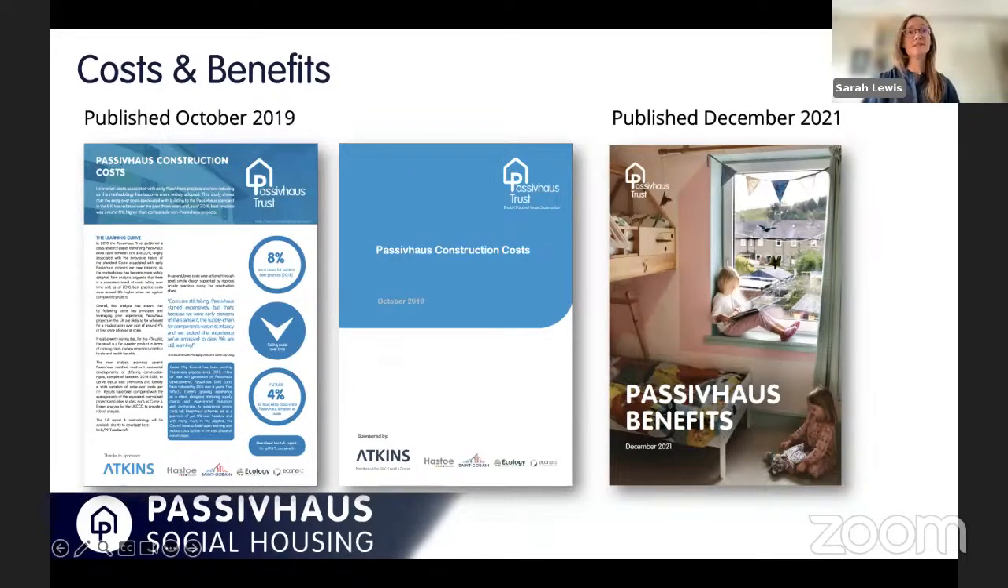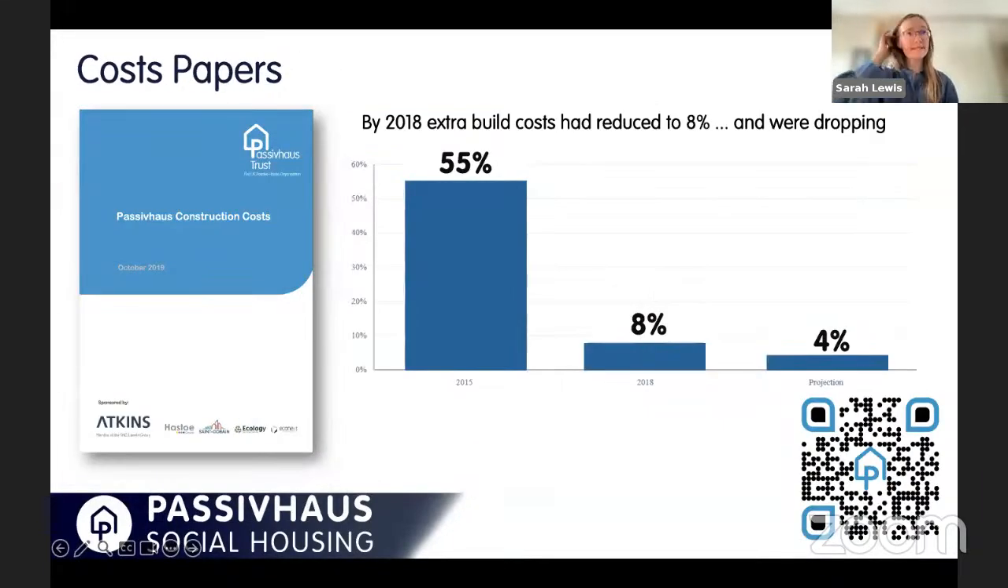And then I'm going to close the presentation with a bit of a call to action and some next steps for us at the Trust. So firstly, the cost paper.